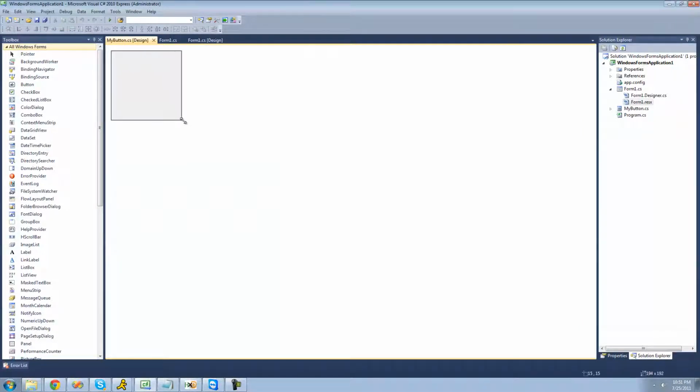And basically what this is right here is just another design window where you can design your control. So what we're going to be doing is painting it ourselves using C# so that no matter what size the user makes the control, it still looks proportional.